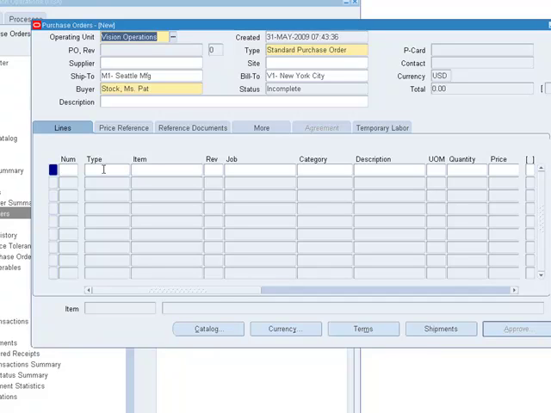What you see here is the purchase order entry screen. Now, let's go ahead and enter a sample purchase order.